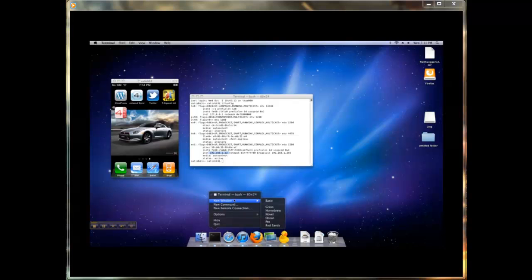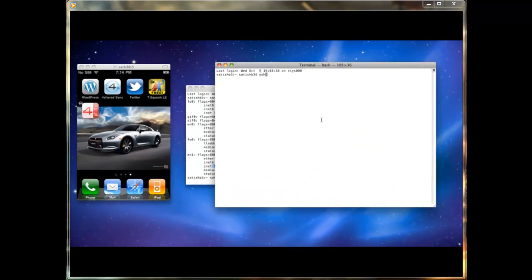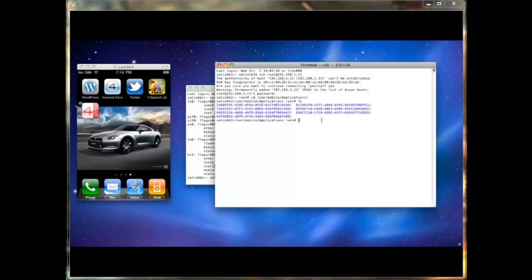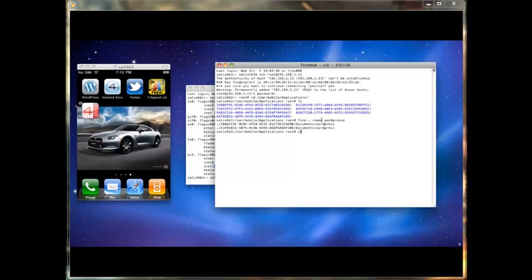I opened terminal, used an SSH client, and connected to the device as a root user. After connecting as a root user, I browsed to the applications folder where all the installed applications reside. These are all the applications on my device. So I searched for the WordPress application using the find command.